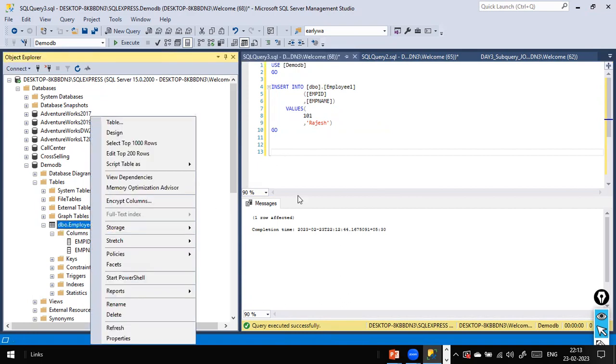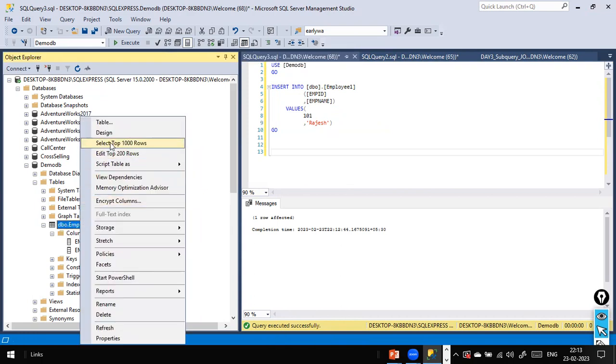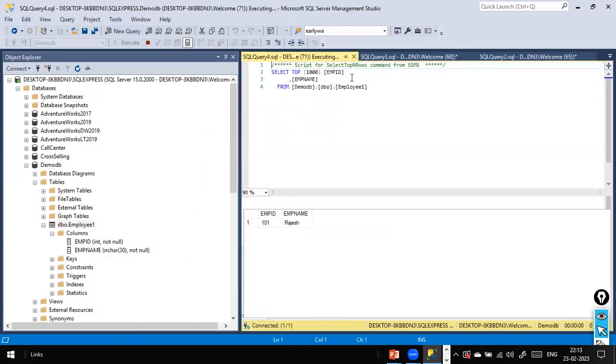And now when you right click on it, click on Select Top 1000 Rows. It generates the SQL query. It writes the SQL query on your behalf. You don't have to write the SQL query. Look here, what is this 1000? It shows the top 1000 records. In this case, we have only one record. The default one is 1000. You can customize it. If you want to say top 1, you can use top 1. Can I give 0 here? Will it work?